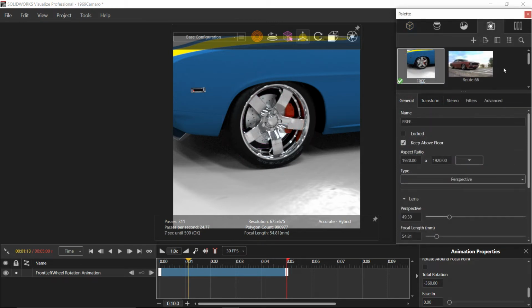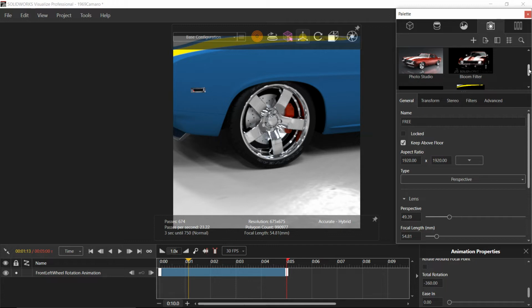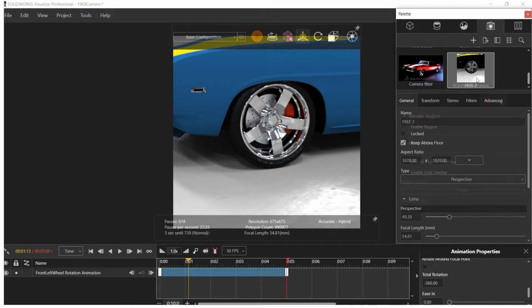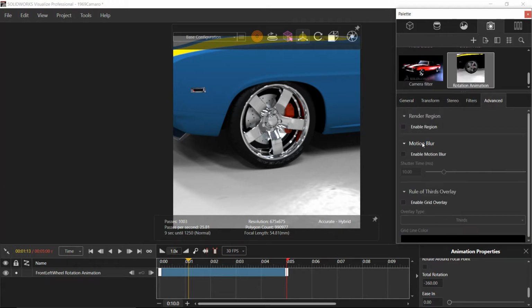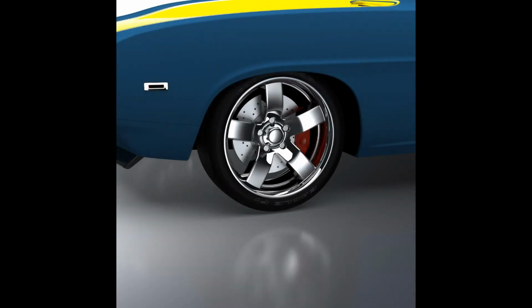The final step to setting up this animation type is to create a new camera for the motion blur. We will create a new camera by copying and pasting the current camera. We will then select the new camera and go to the Advanced tab, where we can enable motion blur and set what our camera shutter speed would be.